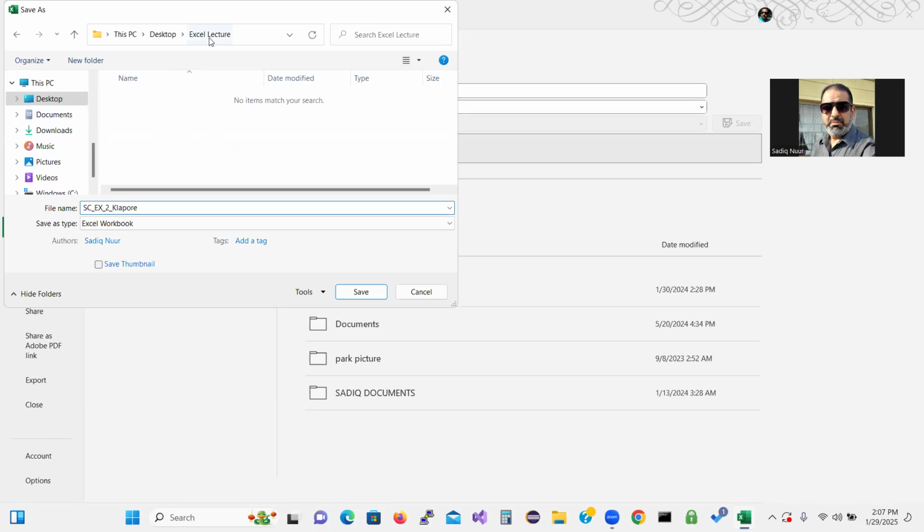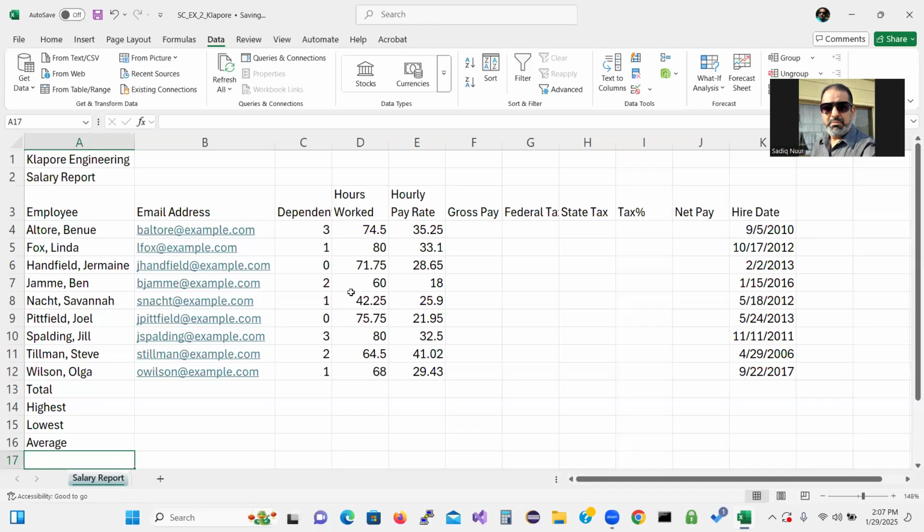And then it's going to save under the folder Excel lecture, and then hit save. Now we have to add the formulas to find out the gross, federal tax, state tax percent, and the net. Now to do that, for the gross pay, the formula is going to be the hours worked multiplied by the hourly pay rate, right?